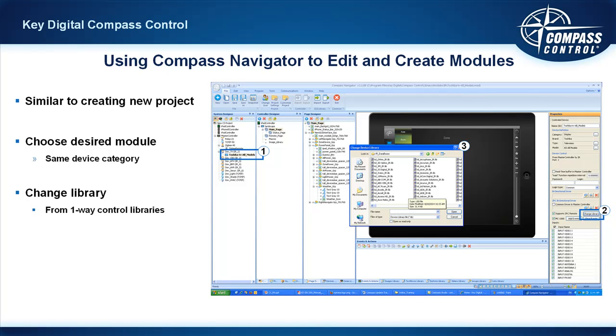So choose a device that you'd like to edit from within that same device category. And then from there, we would just press this, as you see, number 2, change library. Press that and jump into our default directory where we have our full IR library code set, RS-232 and TCP/IP as well, in the C Program Files KeyDigital Compass Control directory.